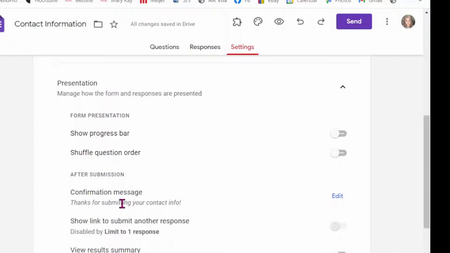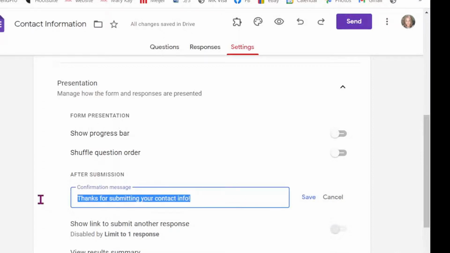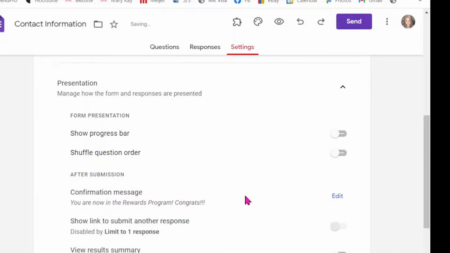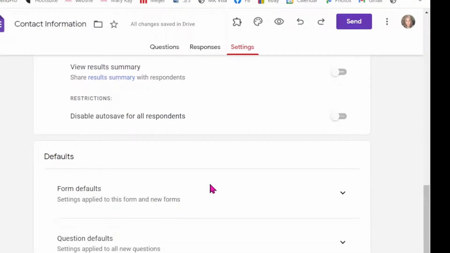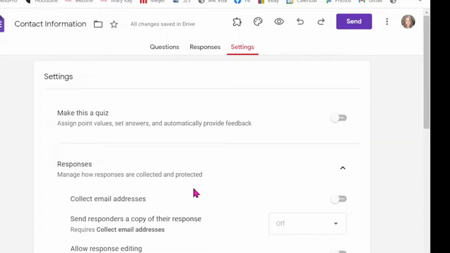This is what I like to change right here. As soon as they hit submit, they're going to get a message. And I like to make sure that the message makes sense. So this says, thanks for submitting your contact info. That's pretty good, but you could even edit it and say, you're now in the rewards program. Congrats. So that's more significant. You know what I mean? And I don't change any of this other stuff. Okay, so that's all done.